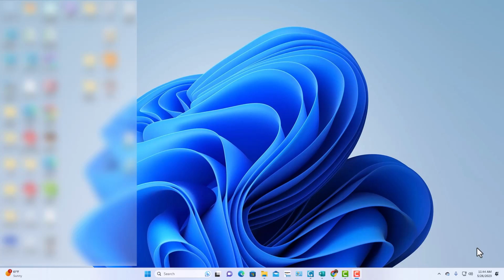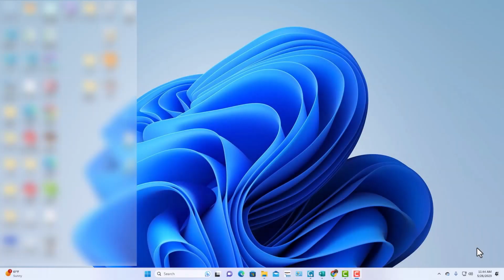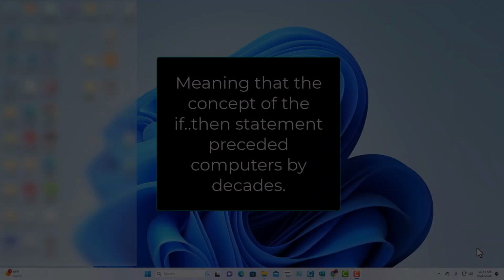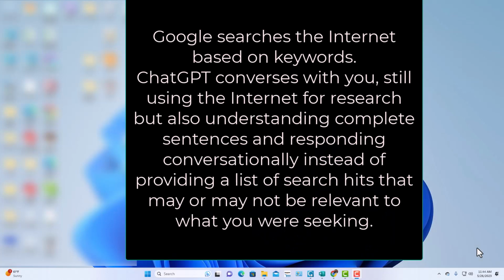So, for example, I think that the first if-then programming statement was artificial intelligence in its infancy. And for me, that was in the early 1980s. But the construct is said to harken back, get this, to the mid-19th century. So, ChatGPT fits into the mix because it takes Google one step further. With Google, you search based on keywords. With ChatGPT, Google becomes a person with whom you can ask questions rather than simply search for keywords. I'll show you how cool that is in a moment, but first, let's get it on your computer.